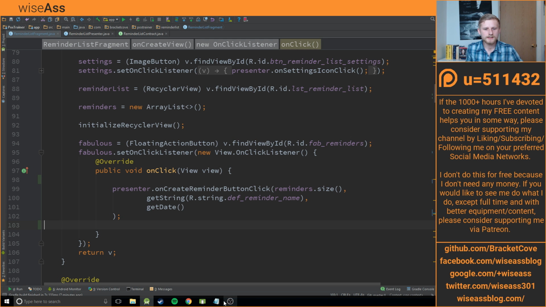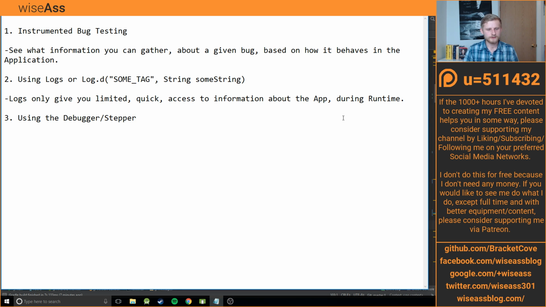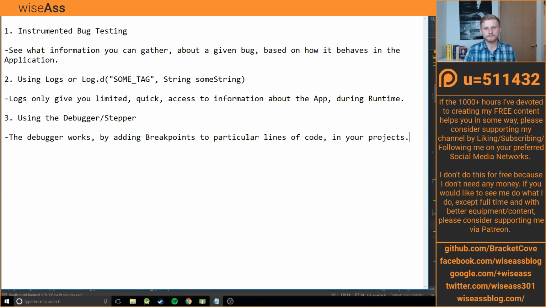Let me just make a couple notes about using the debugger and stepper. The debugger works by adding, I believe they're called breakpoints. I could be wrong. I don't really care what they're called. I'll show you what they are, and that's a lot more important than what they're called. So the debugger works by adding breakpoints to particular lines of code in your projects.